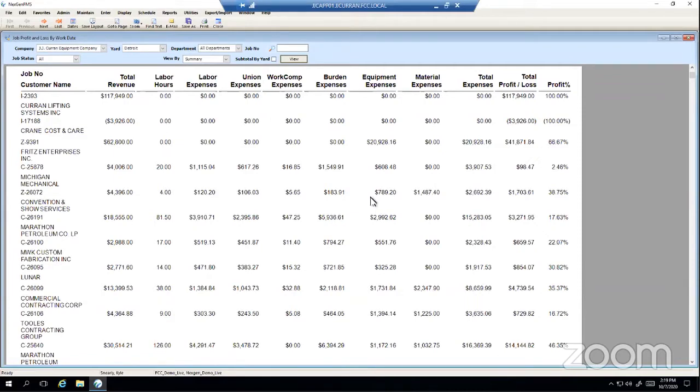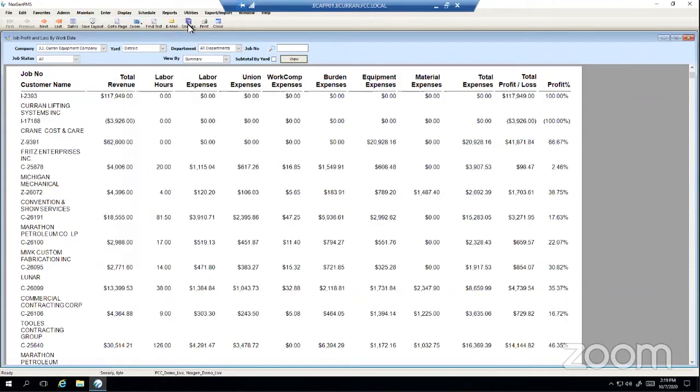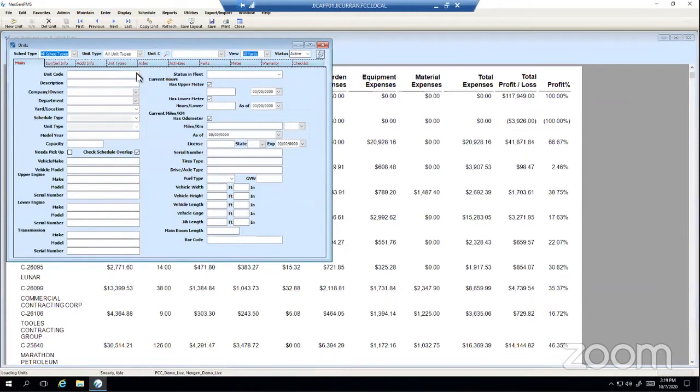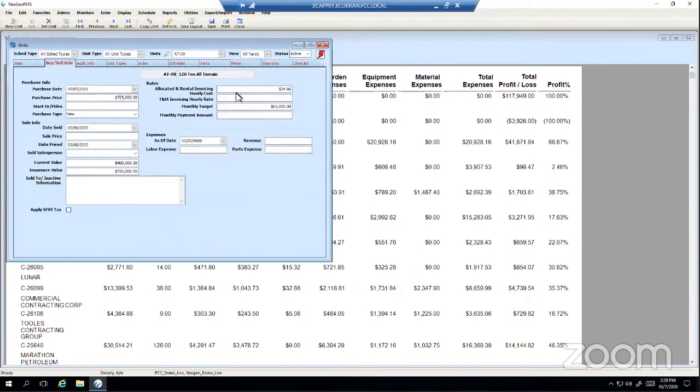The equipment expense is actually set up on the individual units. So under maintain units, I'll pick my AT09 here. And on the buy sell info tab, you've got a field allocated and rental invoicing hourly cost. So for this unit, it's $34.86. That's a very important value to be set. This is your estimated hourly cost that it takes to run a piece of equipment. And this is what pulls in directly to your equipment expense.